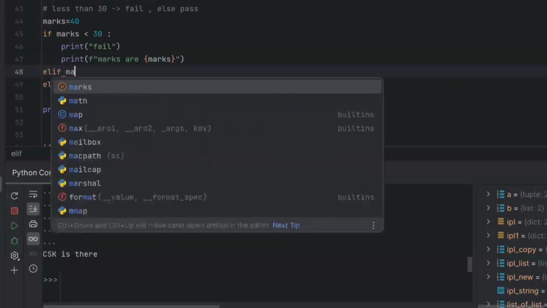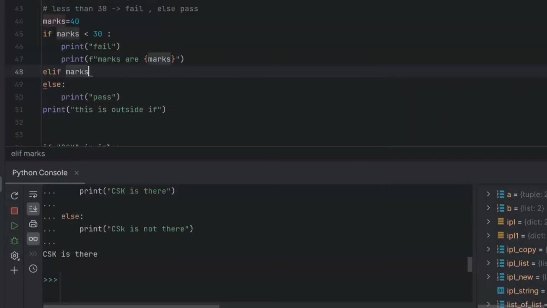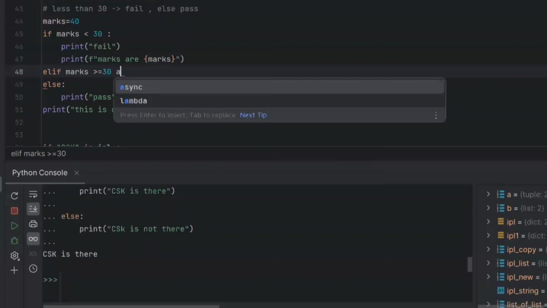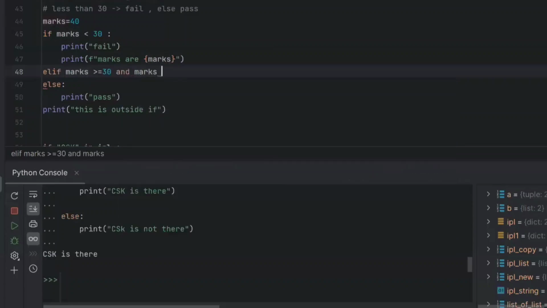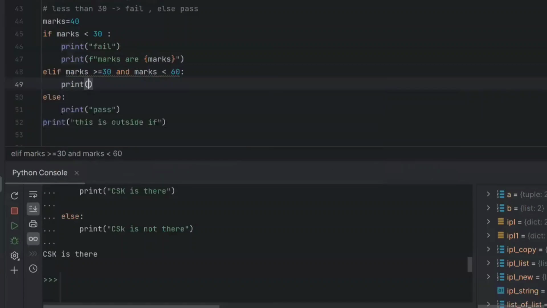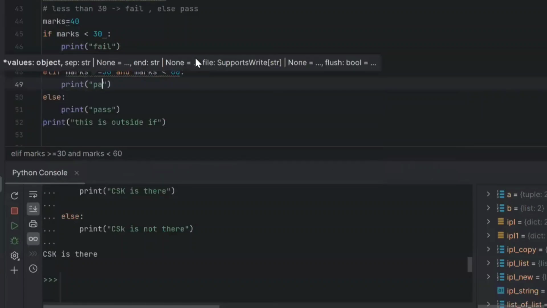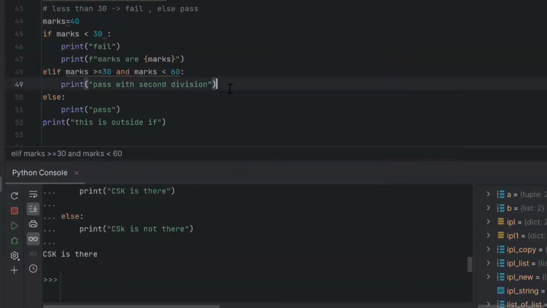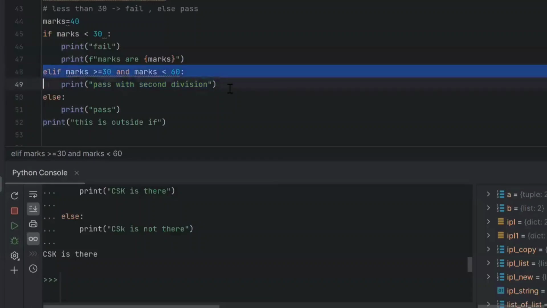Okay. Now I will say marks greater than or equal to 30 and marks less than or equal to 60, or less than 60, then again I have to press a colon, say print pass with second division. Okay.